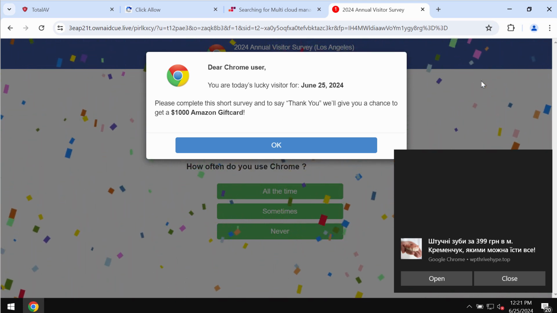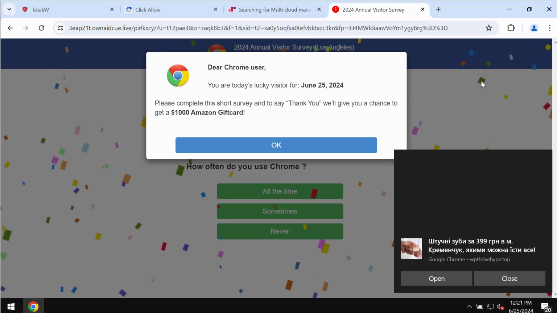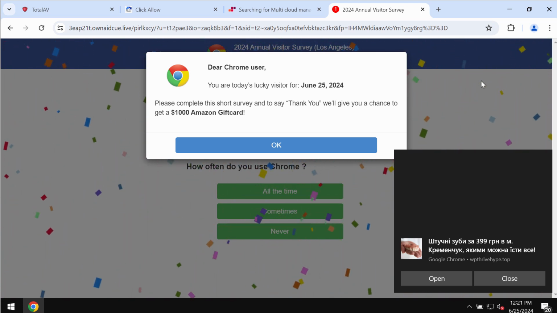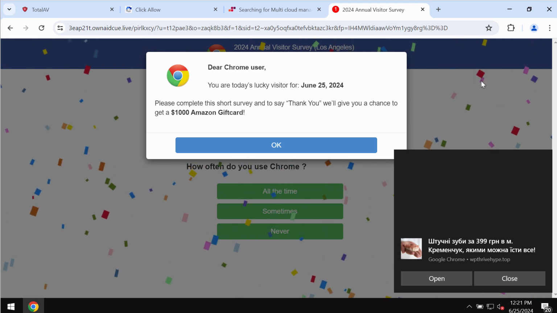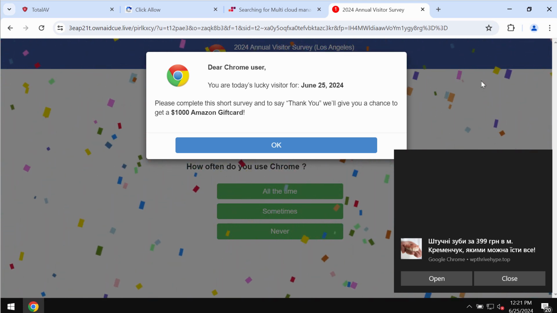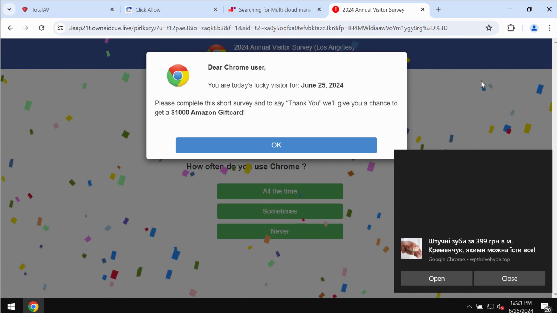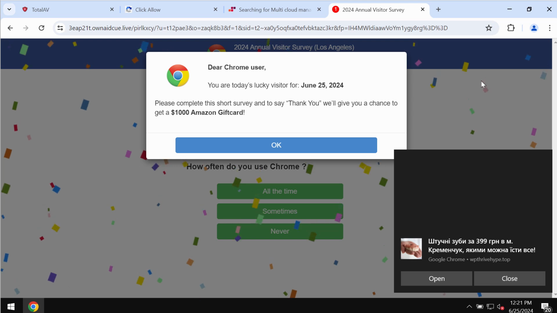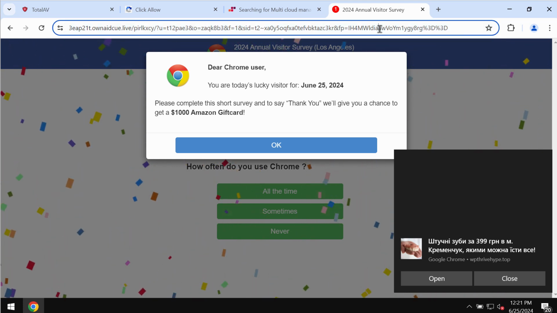The pop-up indicates that you have a chance of winning a $1,000 Amazon gift card, but in exchange you are told to provide some of your personal details. I urge you to be extremely careful and not to do that, not to share your personal details. So just leave this deceptive page.